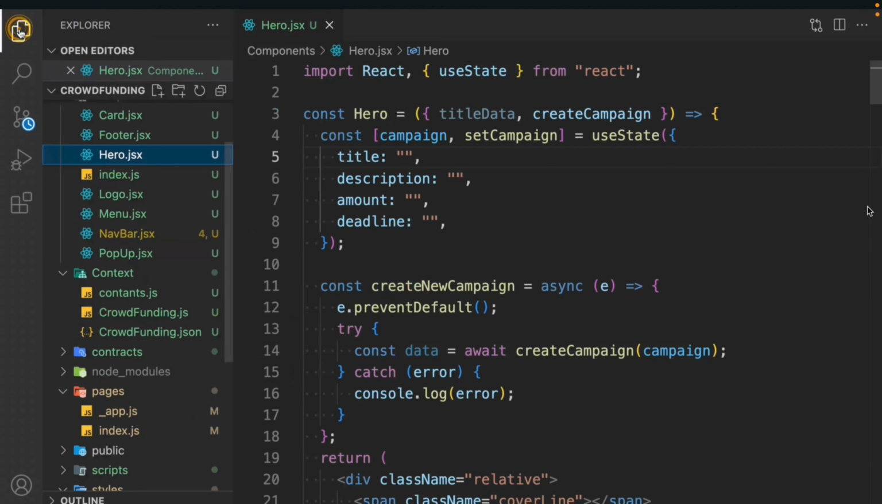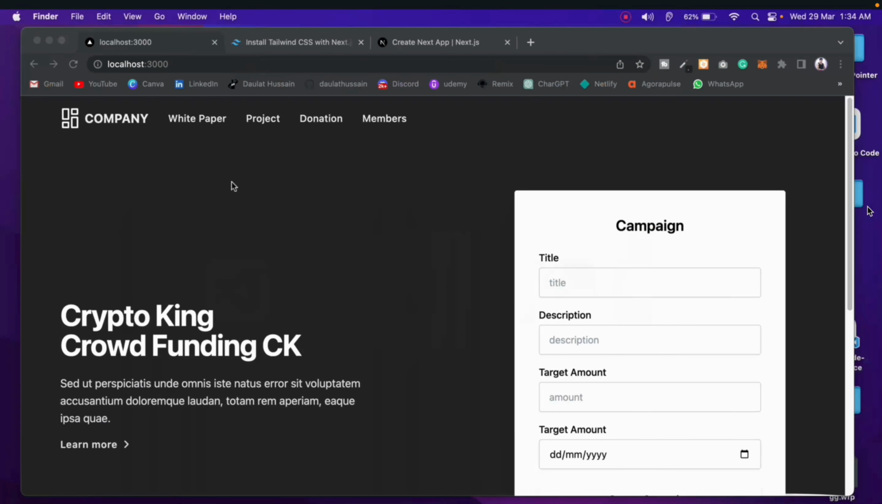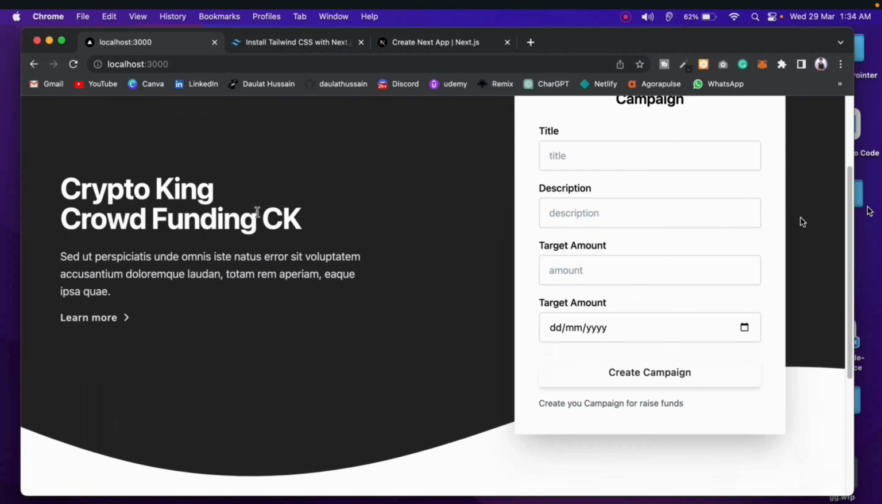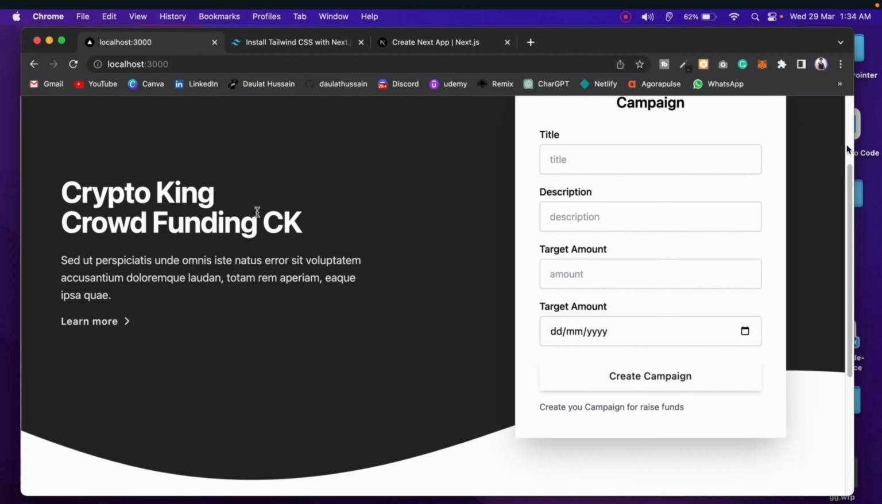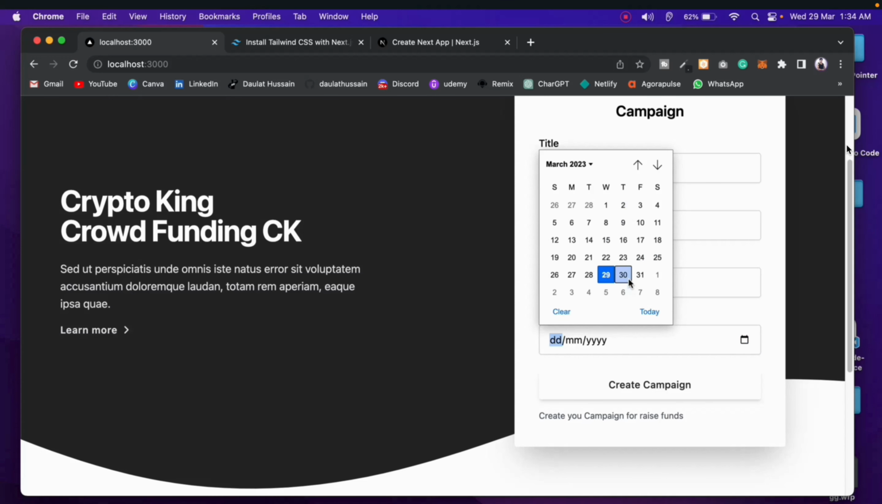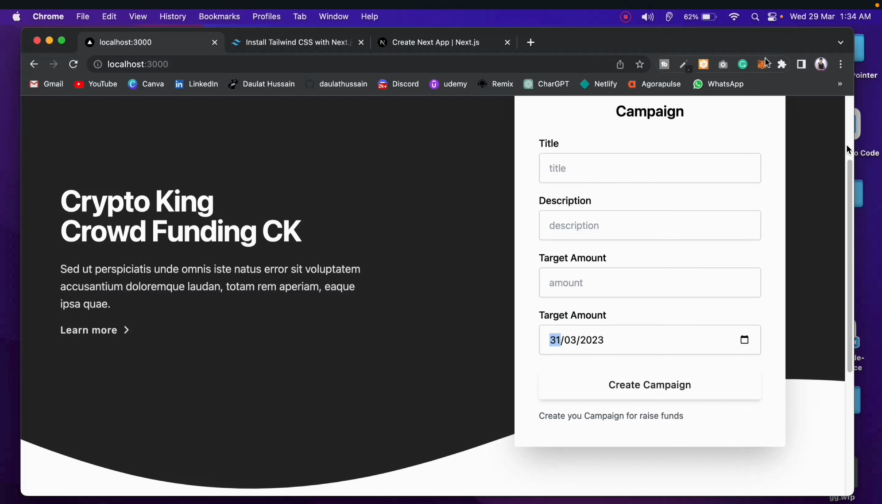Now let's go back to the browser, and you can see it's looking absolutely fine. So these are the two sections we have. This is the left section and this is the right section. So this is the entire form component. We have these four input fields, the button and the small description, and this is what we have here. So let's put the data. Everything's looking fine. This is the date field we have. You can select the date and time. It looks absolutely great, and you can create a campaign.